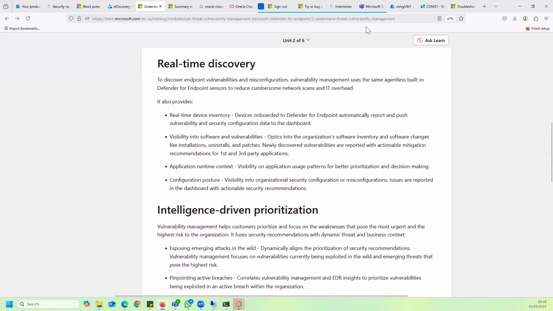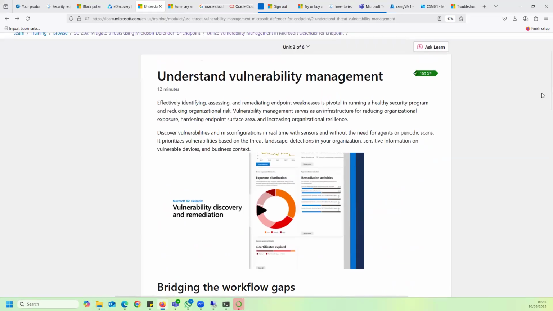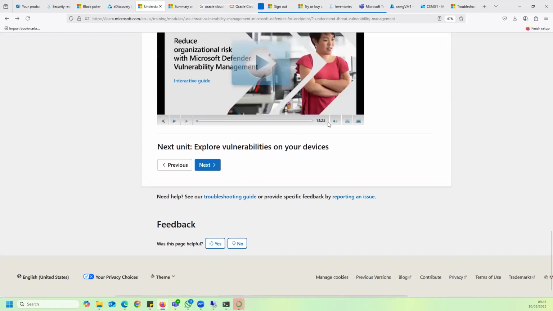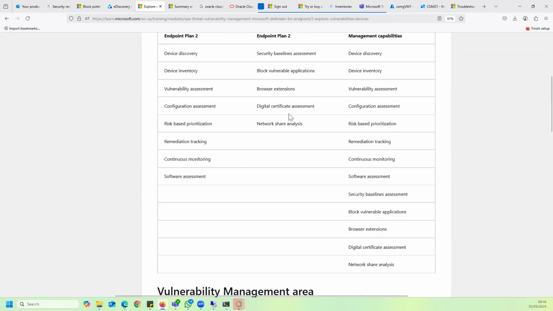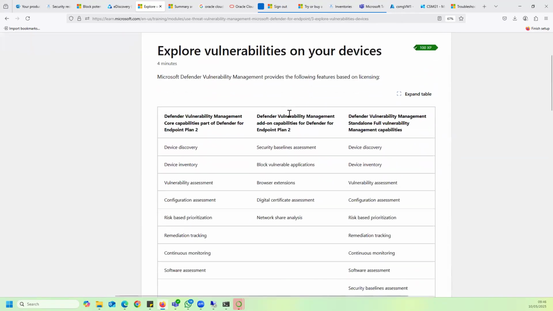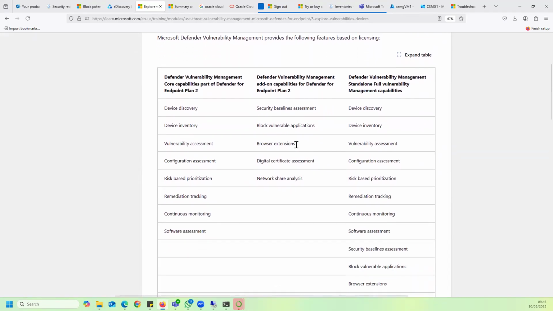So I think I've spoken through understanding vulnerability management. I was saying that we've already gone through how to explore vulnerabilities on the systems. And basically, what this table does is to categorize what you have.